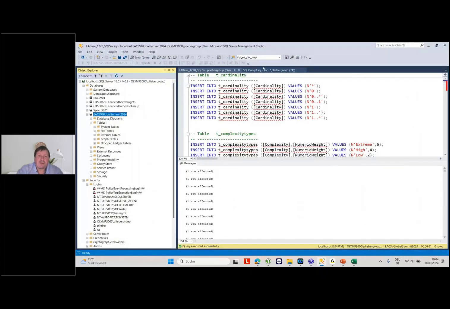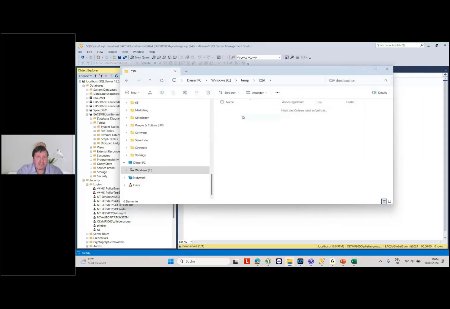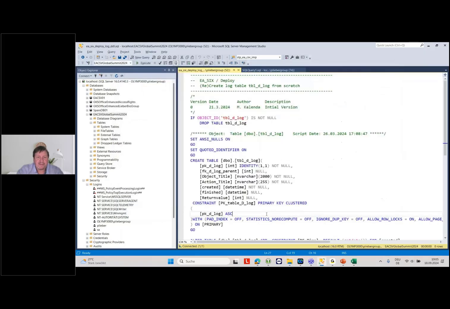In the meanwhile, I will prepare my SQL Server to be able to import data from such a source. So I go to the SQL scripts I have prepared. It's called EA6 because there was a customer, maybe he is here today, that influenced that development. We have some log files that we want to create, just for seeing what has been done.